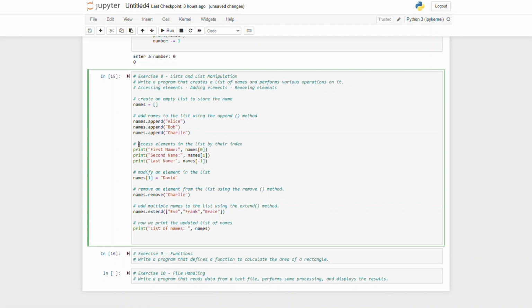To access elements in the list, we use their index within square brackets. Indices start from 0, so names[0] accesses the first name, names[1] accesses the second name, and names[-1] accesses the last name. We modify an element in the list by assigning a new value to a specific index. In this case, we change the second name from Bob to David by assigning names[1] = David.